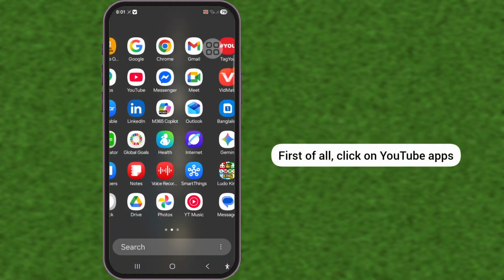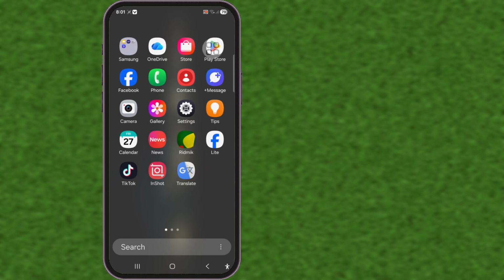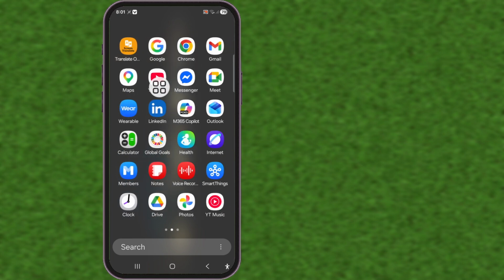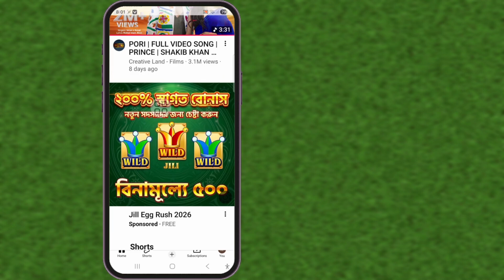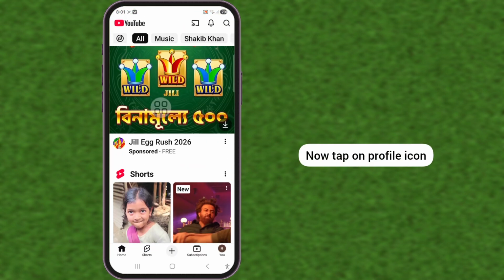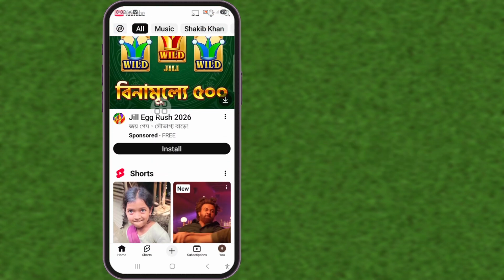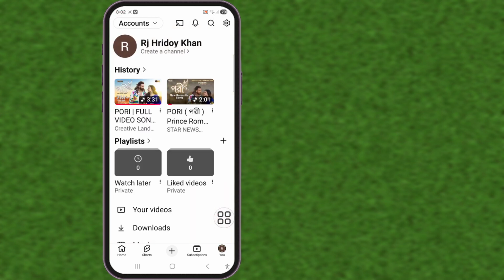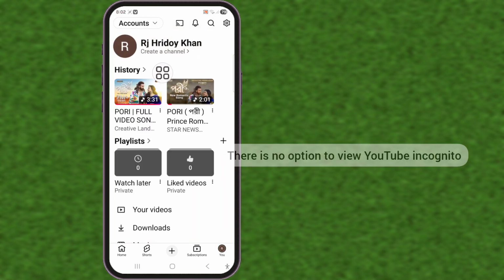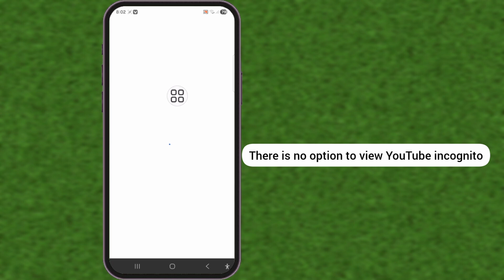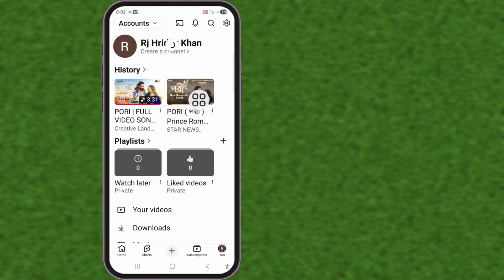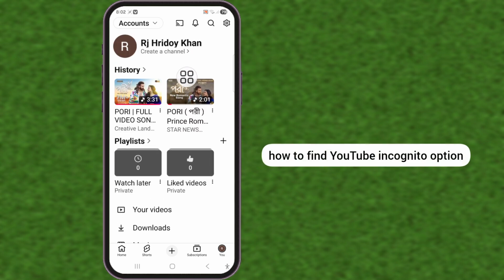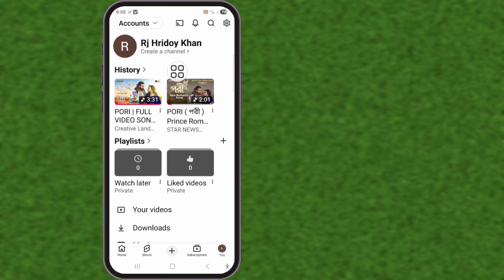First of all, click on the YouTube app. Now tap on the profile icon. There is no option to view YouTube Incognito here. Don't worry, I will show you how to find the YouTube Incognito option.